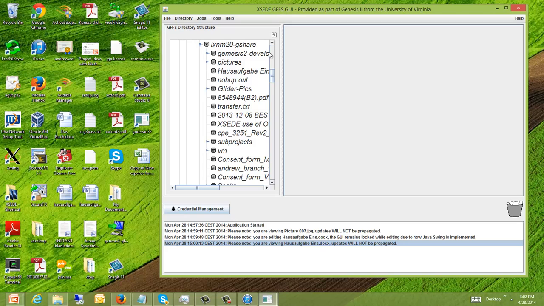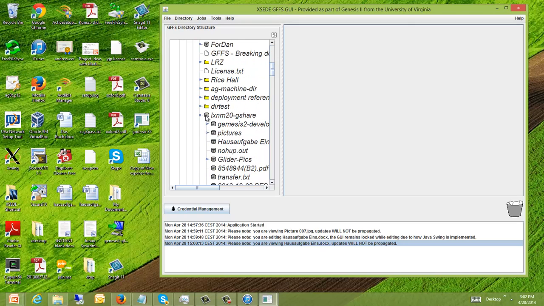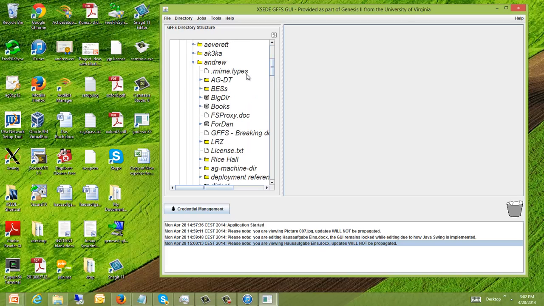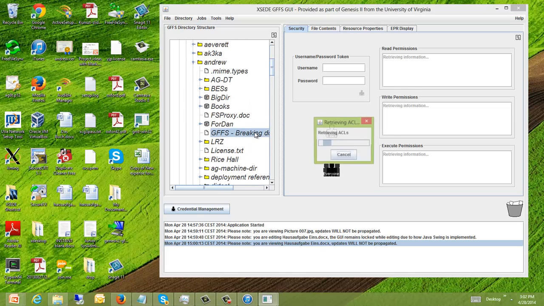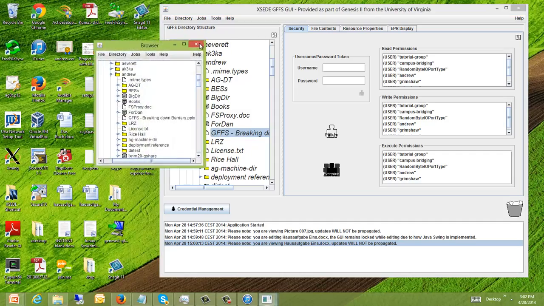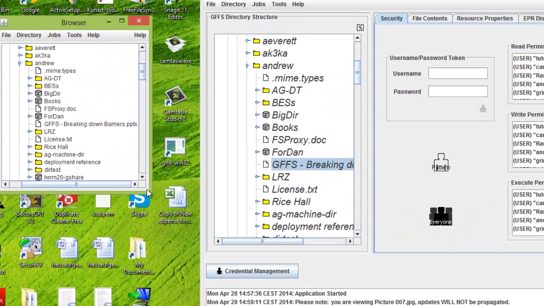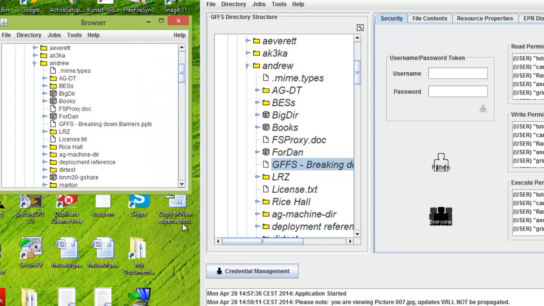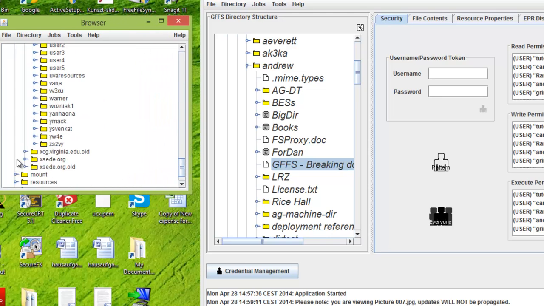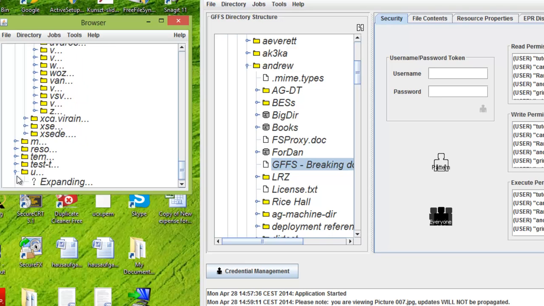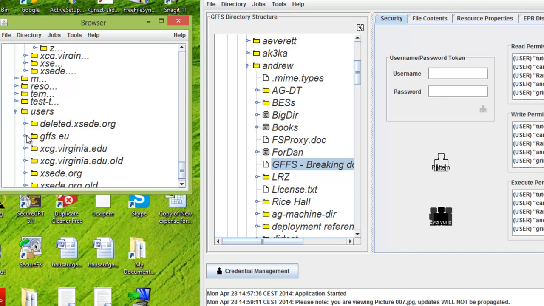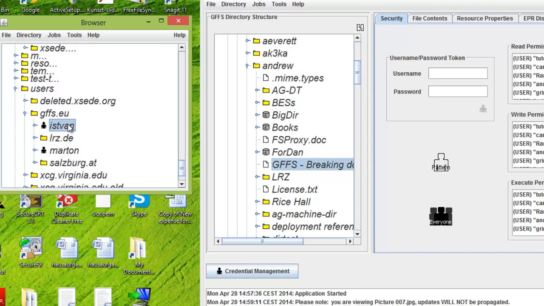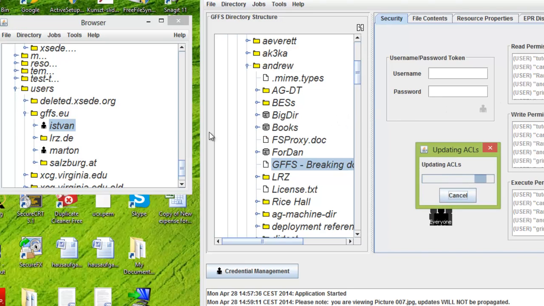And now we're going to look at some other possibilities of things that we can do with respect to access control and things like that. So we're going to pick a file here, any file, that one in particular. We see once again the read, write, and execute permissions on it. Suppose we want to add somebody to be able to read that file. Well, the most common thing is we'll just drag and drop their user ID in there. There's a chmod command from the grid shell as well, but this is what we're going to do. So we're going to take Istvan, who has an account in the gffs.eu, and we're going to add him to the read set for this file. GFFS, breaking down barriers.